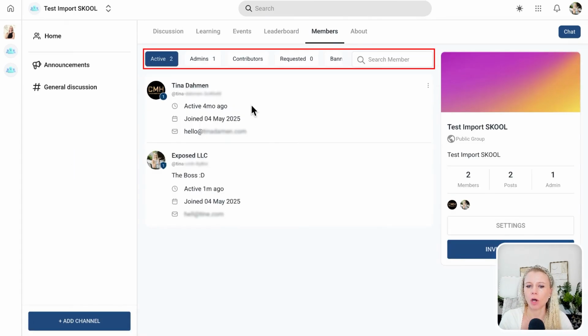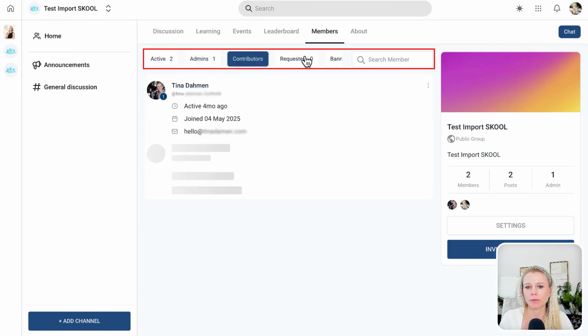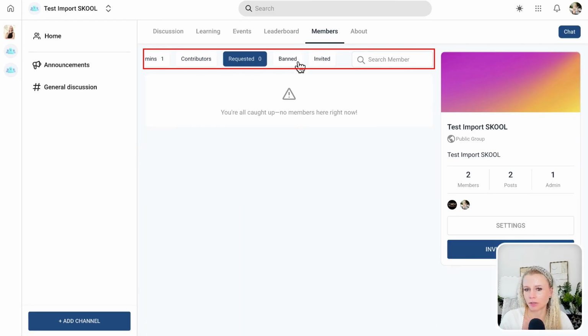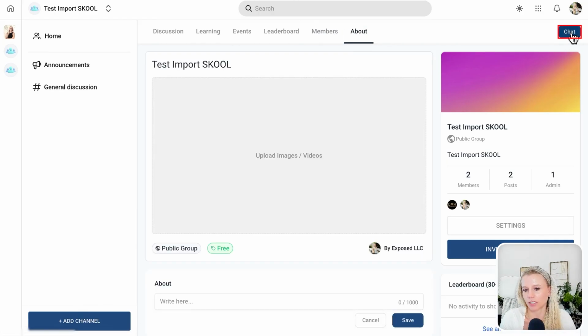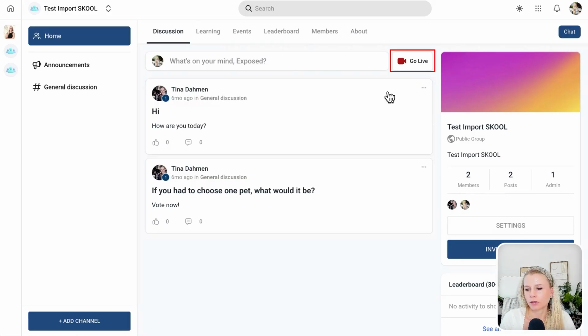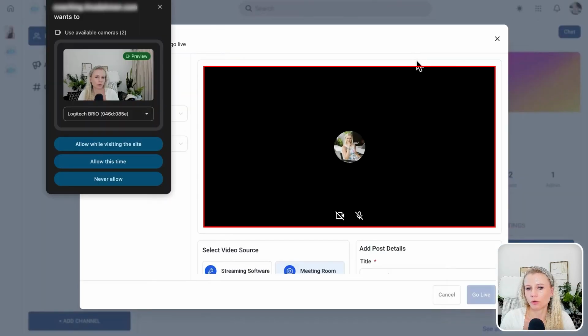Under members, you can see all the members, including their role. Are they admins? Are they contributors? Has somebody requested to join? Are they banned, or have they been invited by other members? And the About section, you have the About section. Also, we have a chat. You can turn chats on and off if you want to allow members to talk with each other. And also, you can go live inside your group.